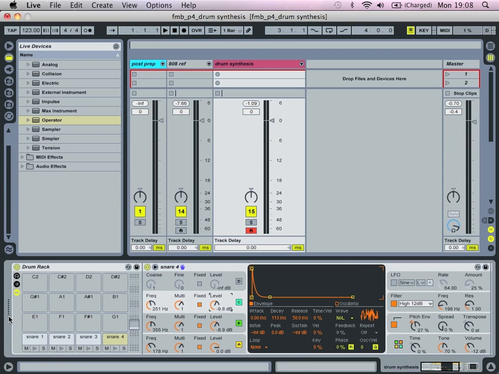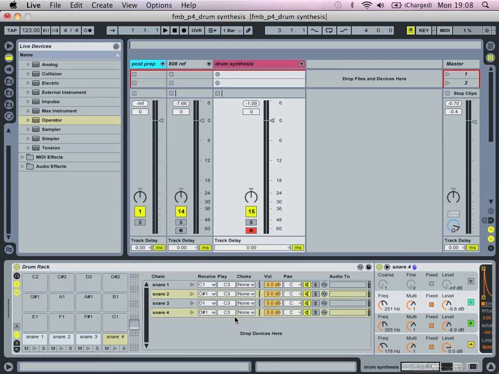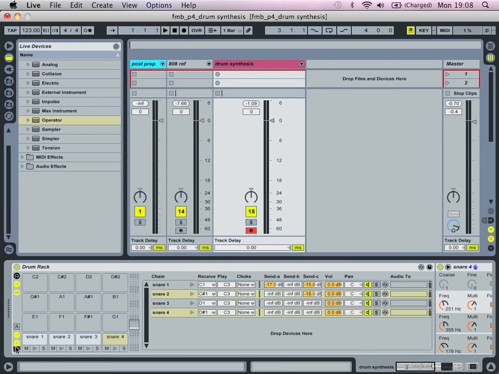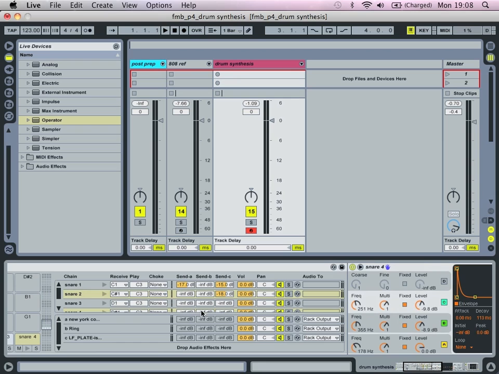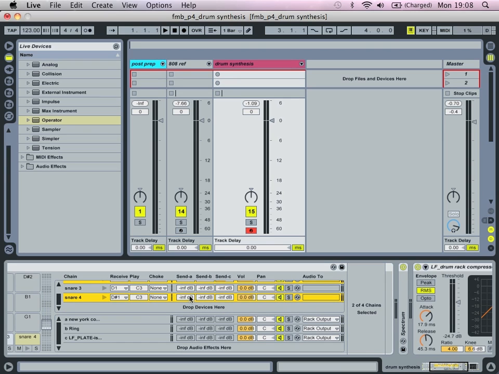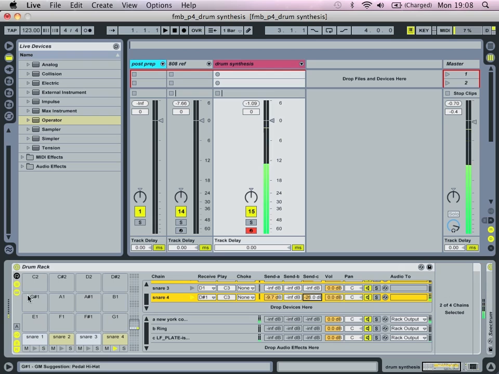And as a kind of reminder, almost, it might be useful to use some of our effects. So here's our New York style parallel compression. Send a bit of our signal to the plate, just to bring out the tail a bit. And yeah, we're done on our snares.